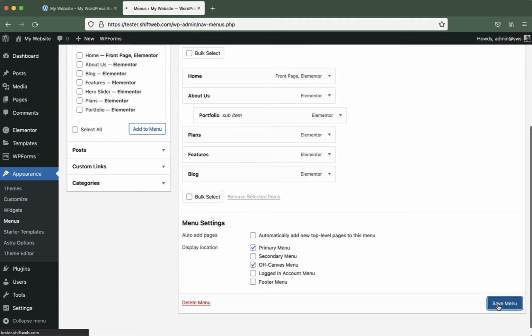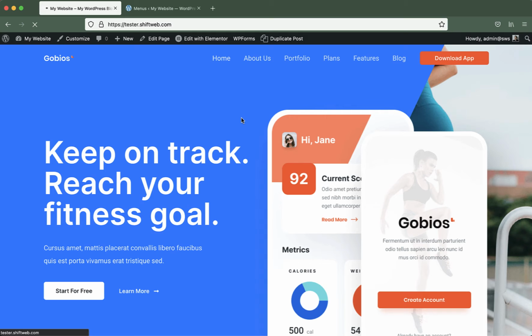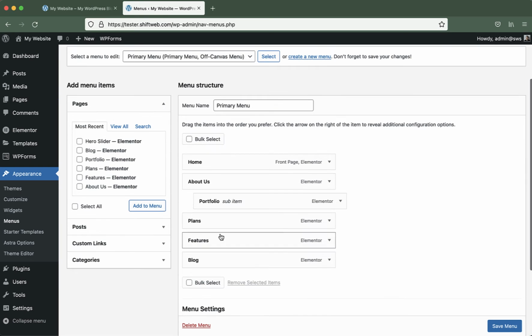So once you make that change and you drag it wherever you want it to go, just click Save Menu. And let's go to the front end, refresh, and see what that looks like. There you go. And there's the new menu item. I put it under About Us, but let me go ahead and switch back. Now, those are your pages.